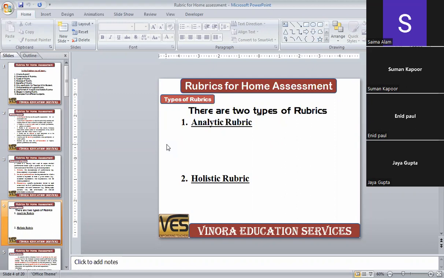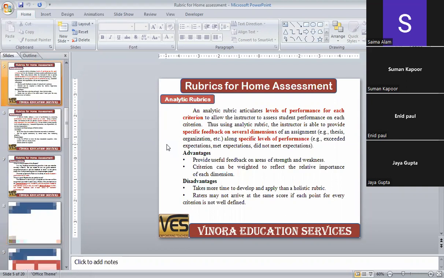By word analysis, if we go, analytic means broken down into components, and holistic means together as a whole. I will consider each one of them particularly now. Now, you see the analytic rubric जो है, it gives you criteria for each component, which means on each criteria, the instructor or the teacher is able to evaluate or assess. So इसका मतलब क्या हुआ? इसका मतलब ये हुआ कि we will be able to find out the specific feedback on several dimensions. A number of dimensions are there, and we will be able to analyze the child on specific levels.